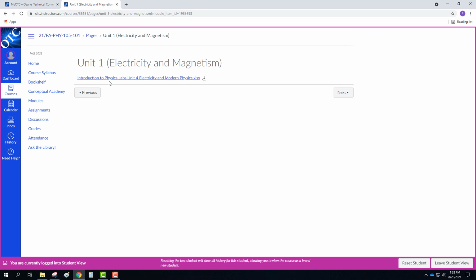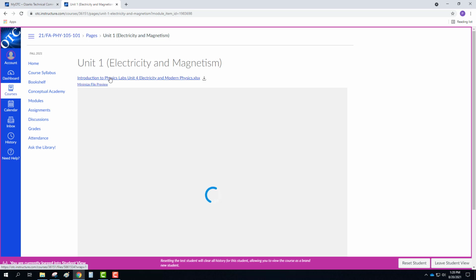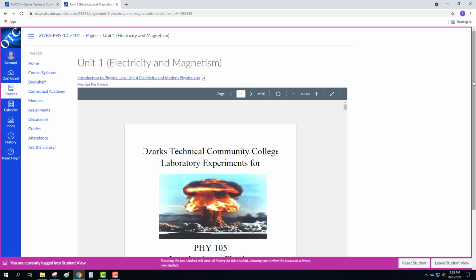Let's see if this one will open. It's a pretty big file. How's the parking? Okay, having a good day so far? Alright, there we go.